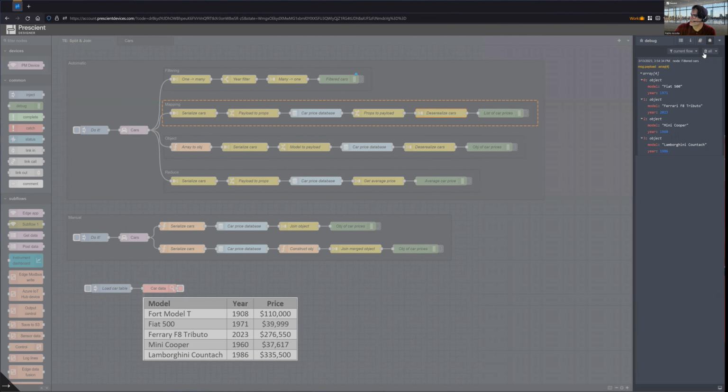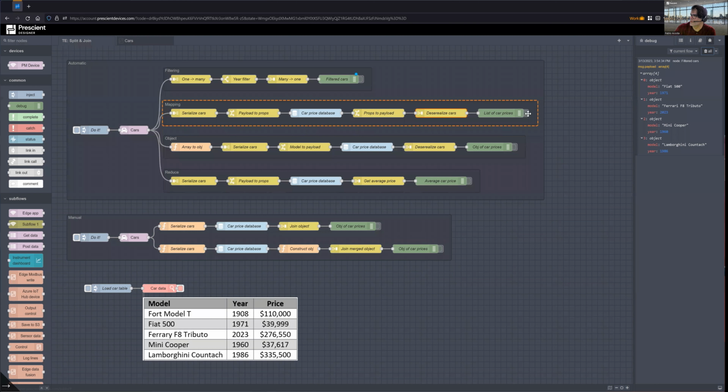So at the output on this debug node, we should now see 5 items on the list, and each should be an object with model, year, and price. If this works as expected, we see the 5 objects with the price property appropriately added to each item of the array. So that's the mapping function.